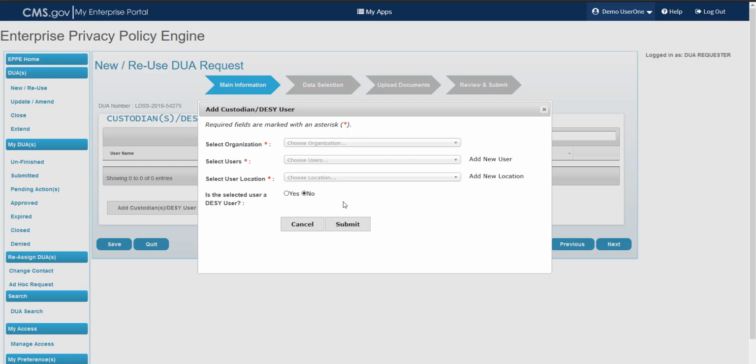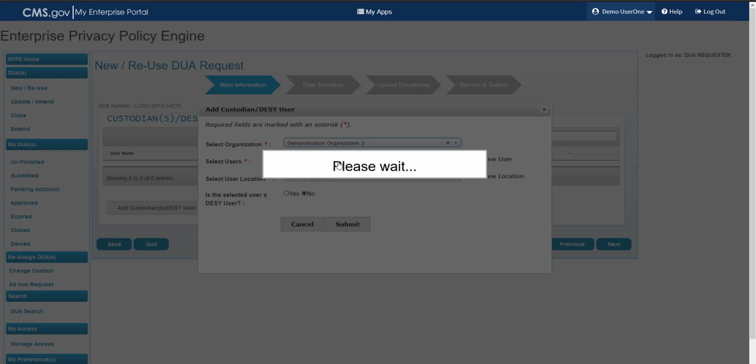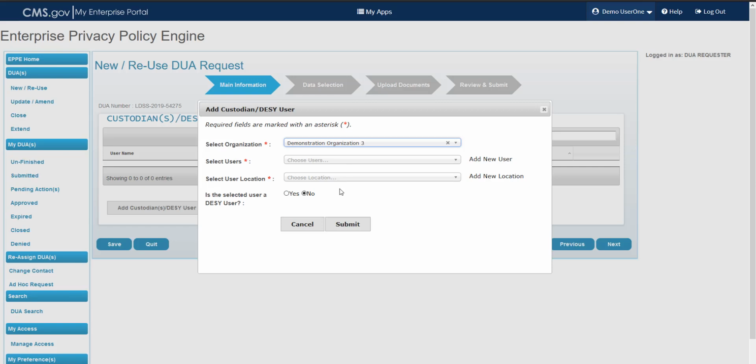Select the user's organization, which includes either the requesting organization or any collaborating organizations on the DUA. Pick a user from the list of values in the Select Users field, or use the Add New User link and complete the fields. Pick the Select User Location dropdown to indicate their location, or use the Add New Location link and complete the fields.